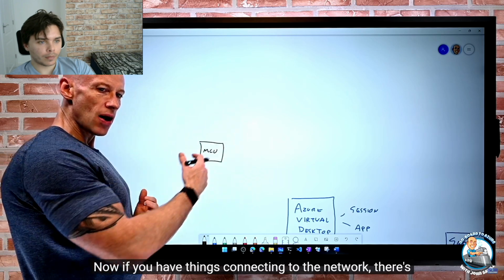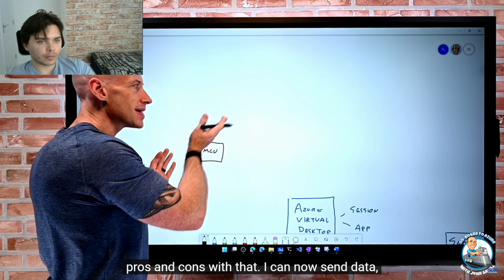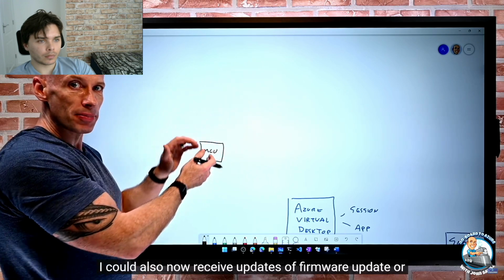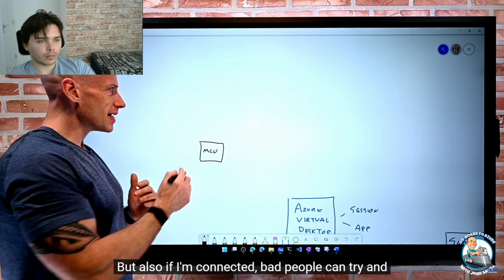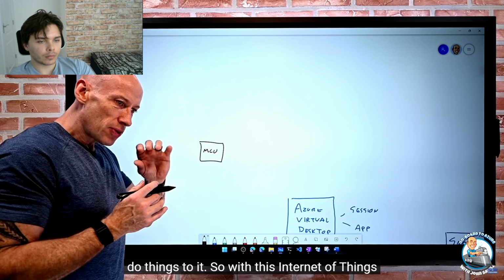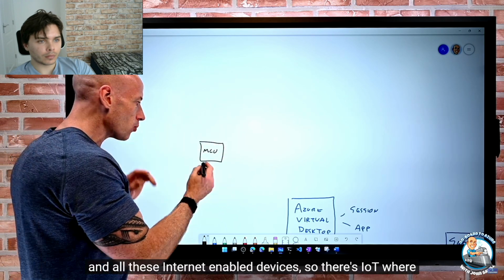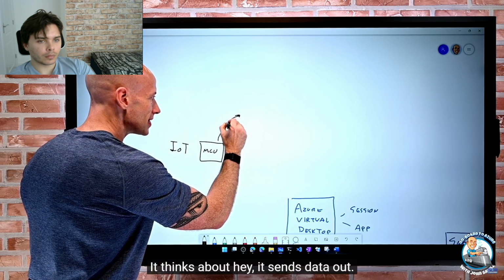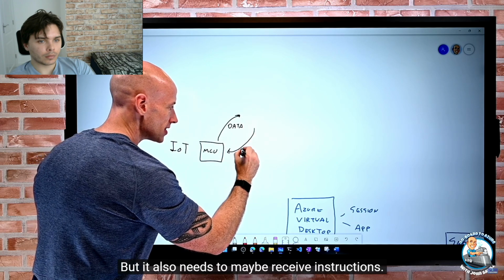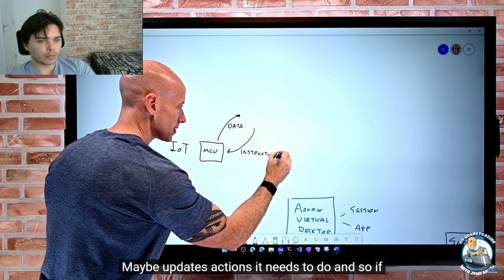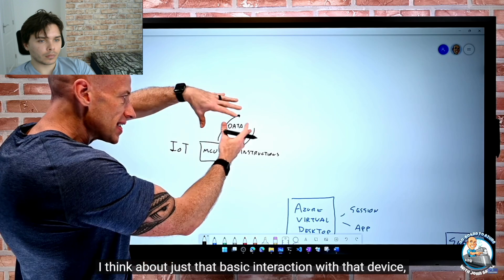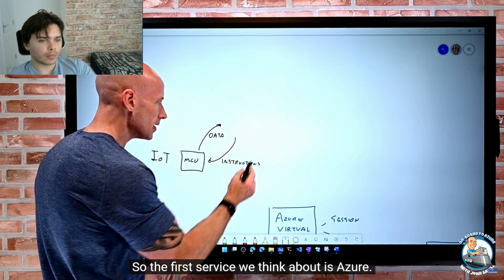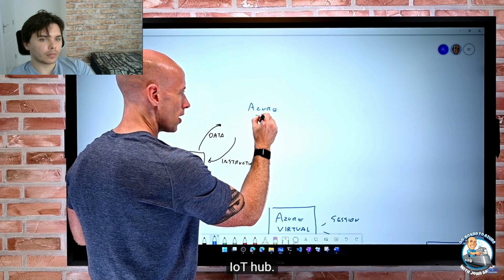Now, if you have things connecting to the network, there's pros and cons with that. I can now send data, I can send metrics, I can send events to something. I can also now receive updates, a firmware update, a software update. But also, if I'm connected, bad people can try and do things to it. So with this Internet of Things and all these internet-enabled devices, where everything can have a sensor, it sends data out, but it also needs to maybe receive instructions, maybe updates, actions it needs to do. And if I think about just that basic interaction with that device, well, there are services to do that. So the first service we think about is Azure IoT Hub.